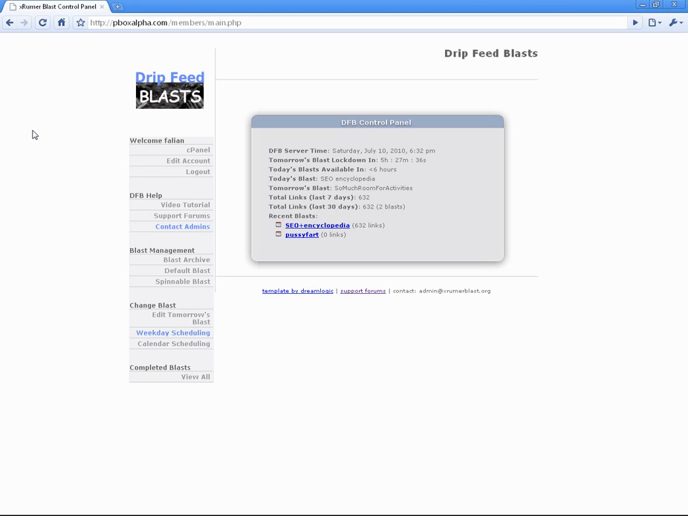The next line you see is when today's blast is available. Today's blast means it's already been ran a little while in the past, and it's going to be uploaded to the server. It's uploaded at the same time that tomorrow's blasts are locked in, so about 6 hours. So in 6 hours, you'll be able to look at the backlinks and the project folder for the blast you ran today. So we also let you know what today's blast was.